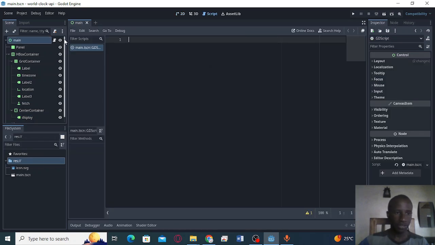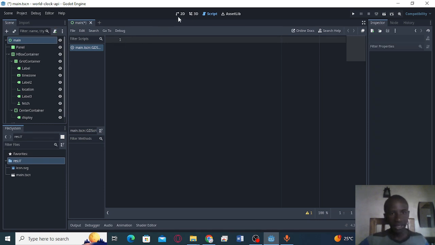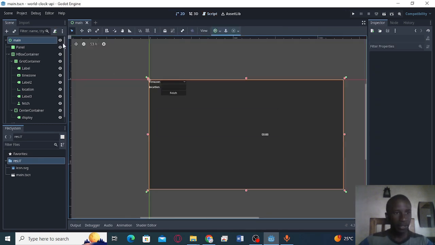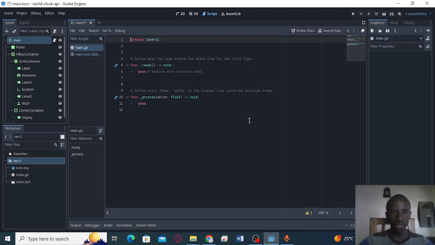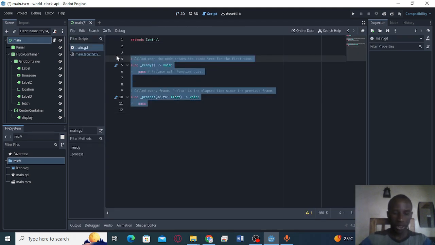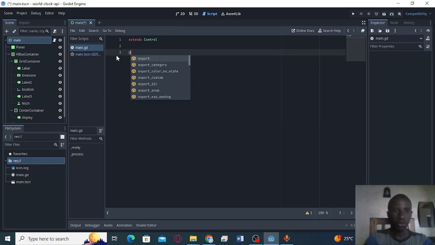I have an empty script and I will just clear it. I had accidentally put it in. I will just attach a new script to the project. And what I will do first is to reference all the nodes that I require.